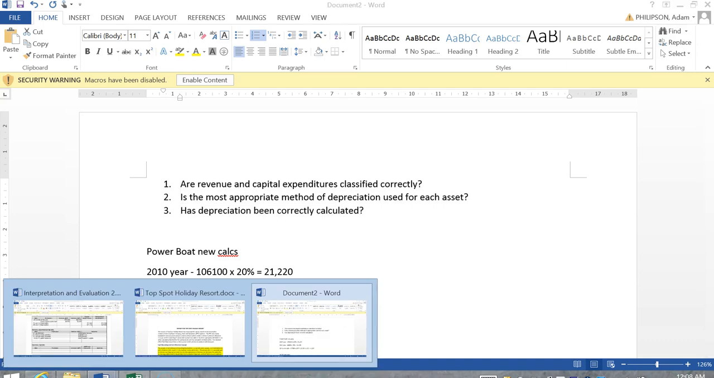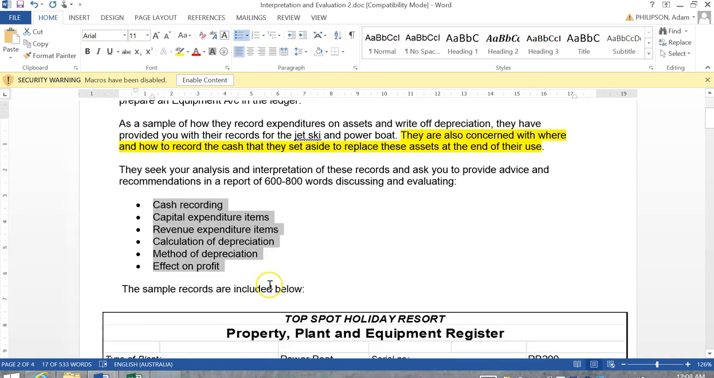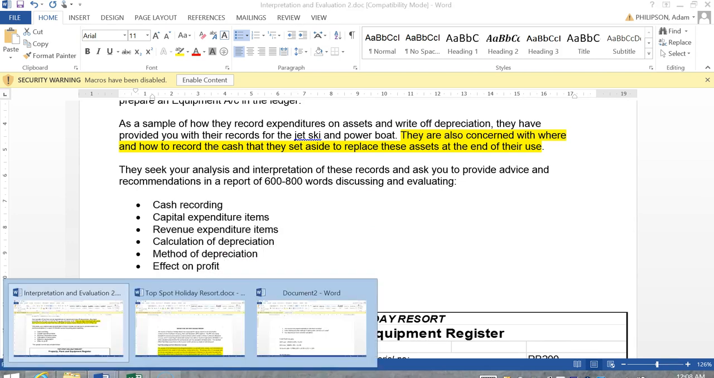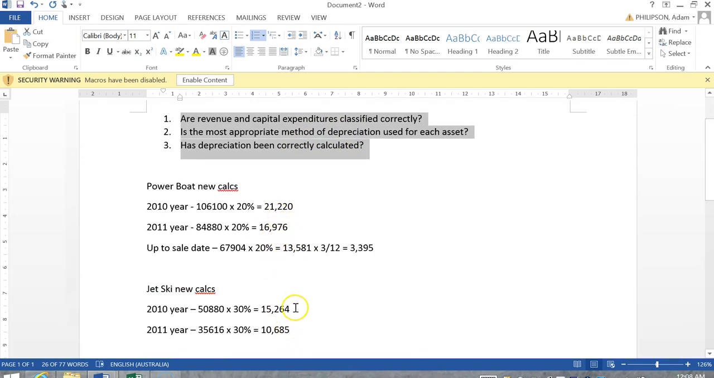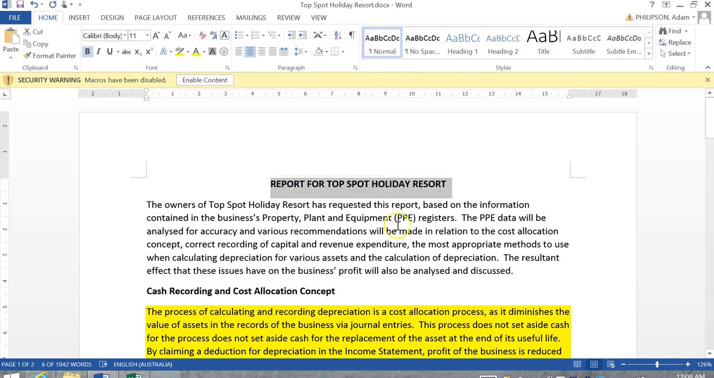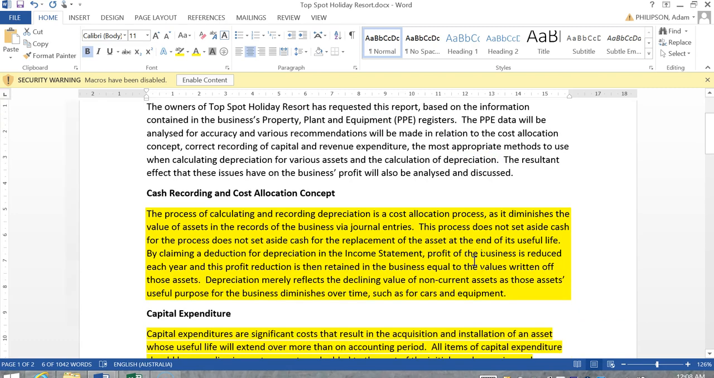Got our rough calcs there. Now, with our report, we're going to have an introduction and a conclusion, and these are going to be our headings. First of all, when we're doing this question, I would answer our 3 questions, do that analysis, jot down the notes on the exam paper, and try to do these calculations as quickly as you possibly can. Then with your report, we want a heading: Report for Top Spot Holiday Resort. We want that heading at the top.